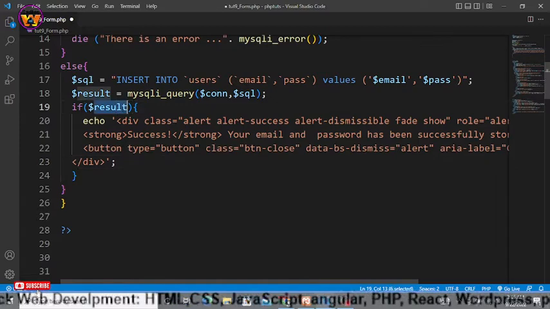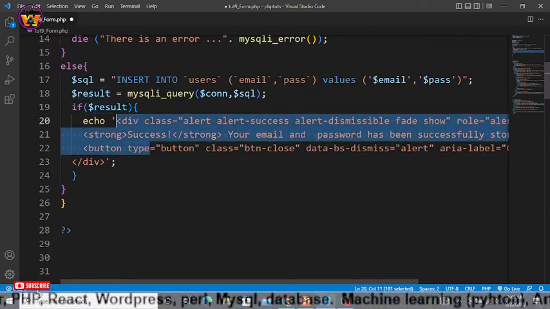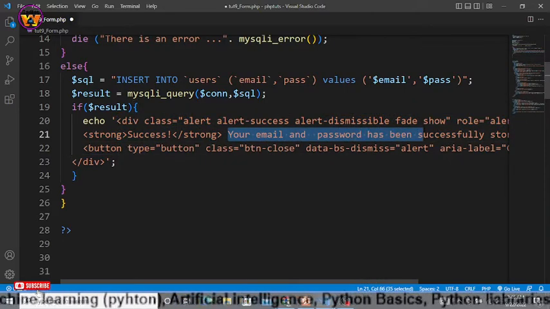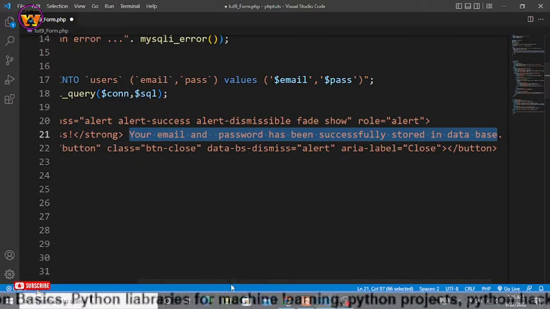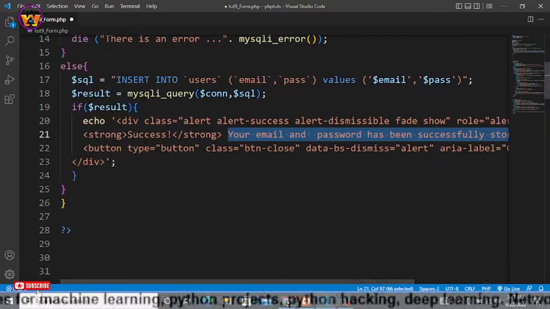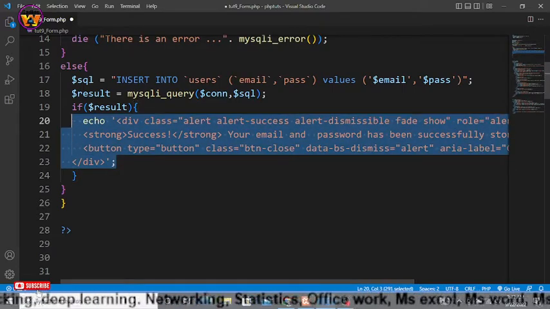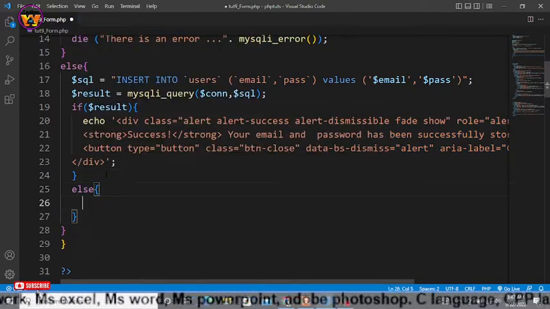So if the result occurs, if I am going to insert a record into the database successfully, then it will display this, and here you can give it a message: your email and password has been successfully stored in database. I have already copied this one from Bootstrap, an alert message. You can copy it, but if there is no connection, we have to use another else.